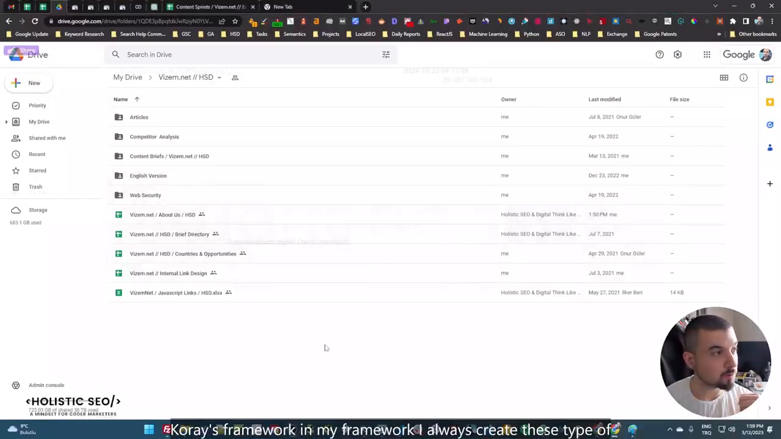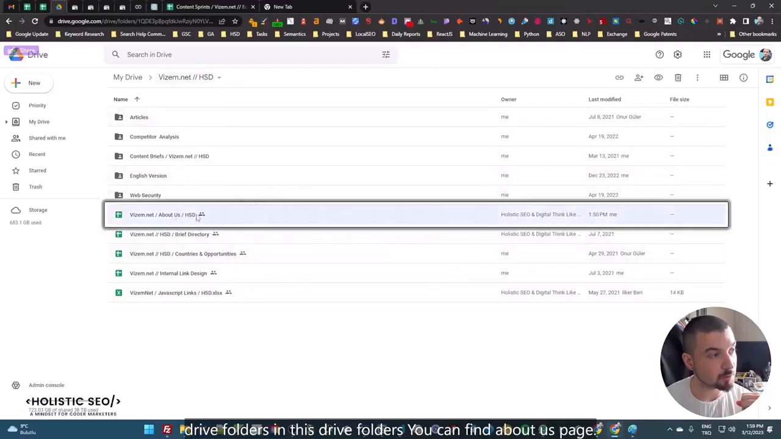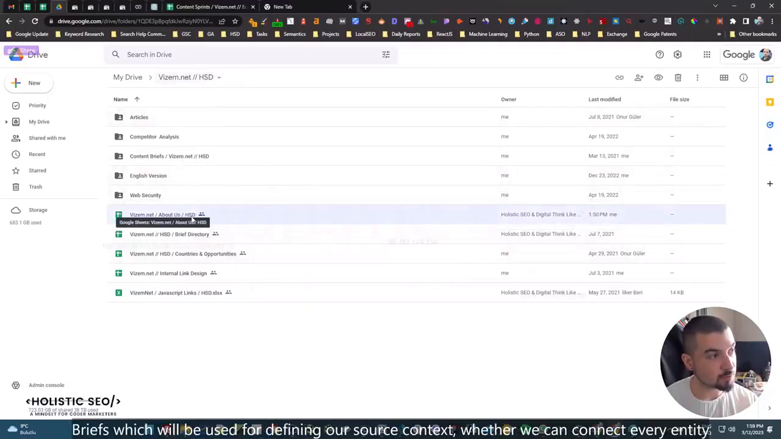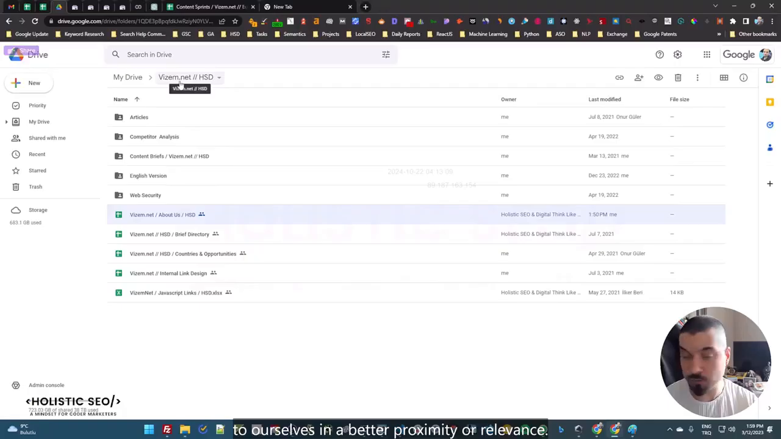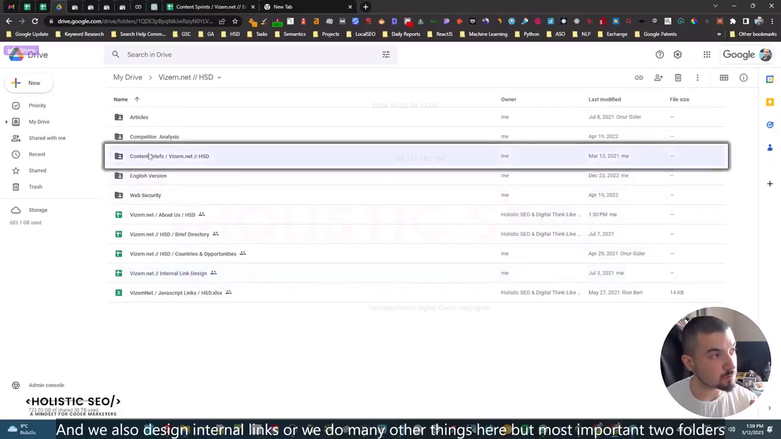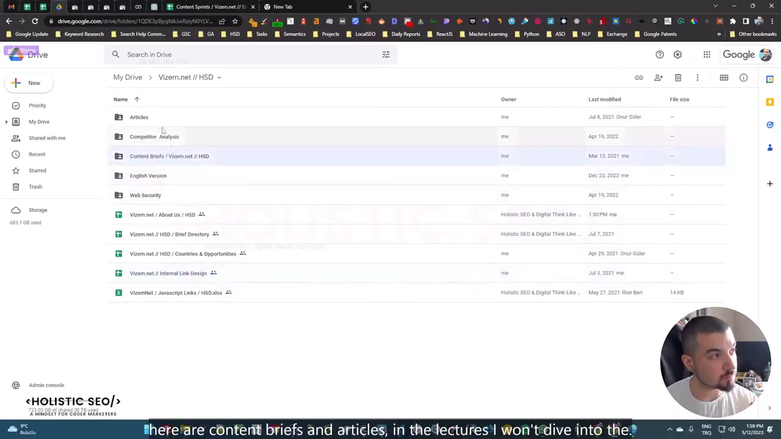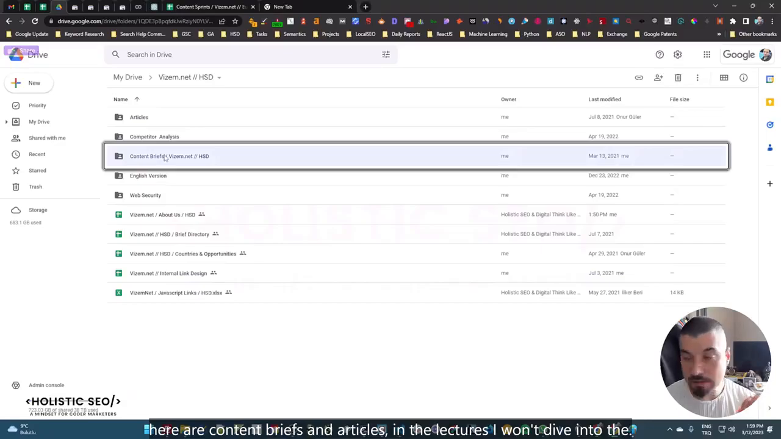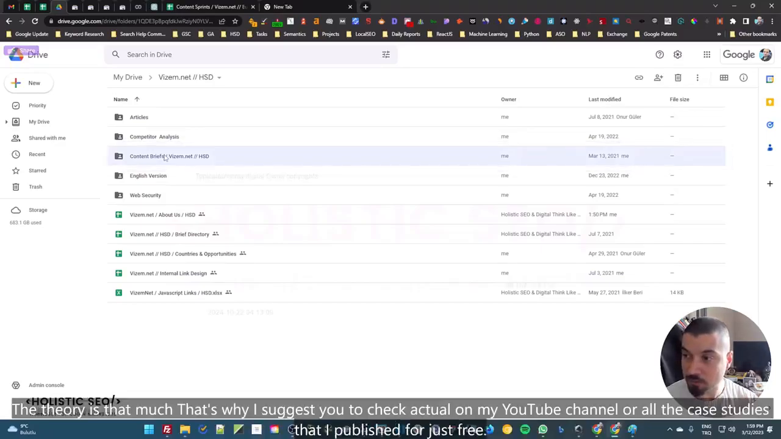In my framework, I always create these types of Drive folders. In these Drive folders, you can find About Us page briefs, which will be used for defining our source context, so that we can connect every entity to ourselves in a better proximity or relevance. And we also design internal links, or we do many other things here, but the two most important folders here are content briefs and articles.